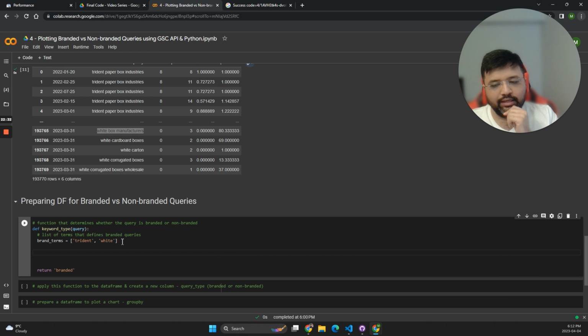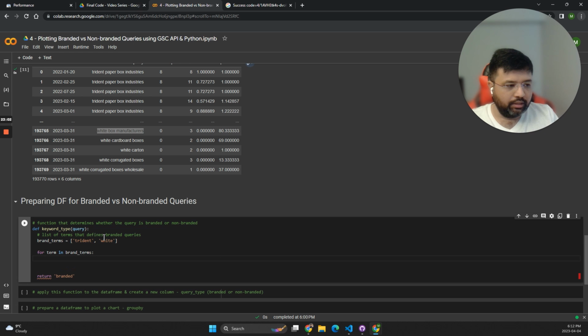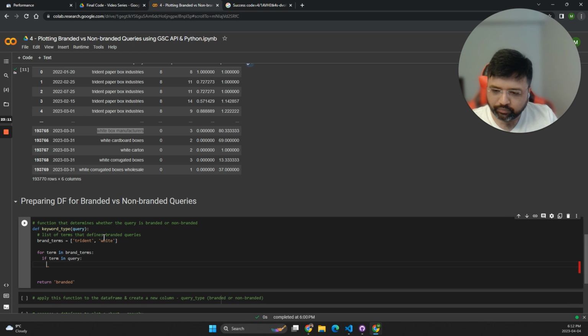Anyway, so we will pass query, and then for each of these queries, we are going to check these terms. Now you can have multiple terms here, and that's why we also need to write a for loop for that. So what it is doing is it is taking every keyword in this brand term, and it is checking whether this term exists in this query or not. Right? So I think it will be clear once I write it. So I'm going to say for term in brand terms, if term in query, then return brand.